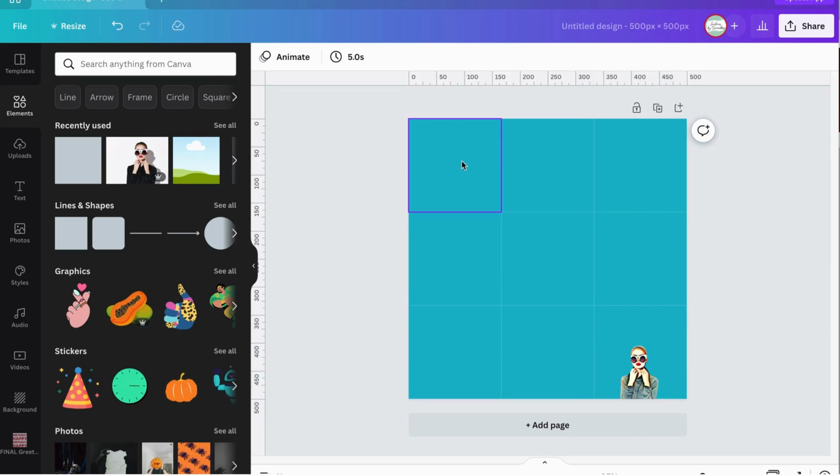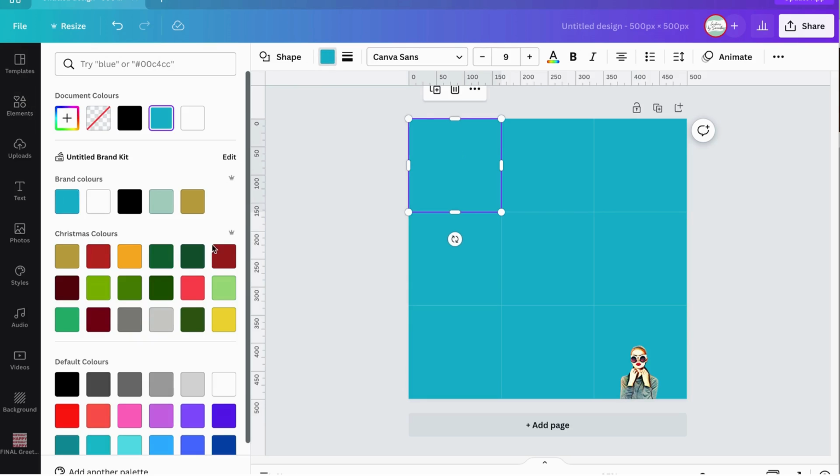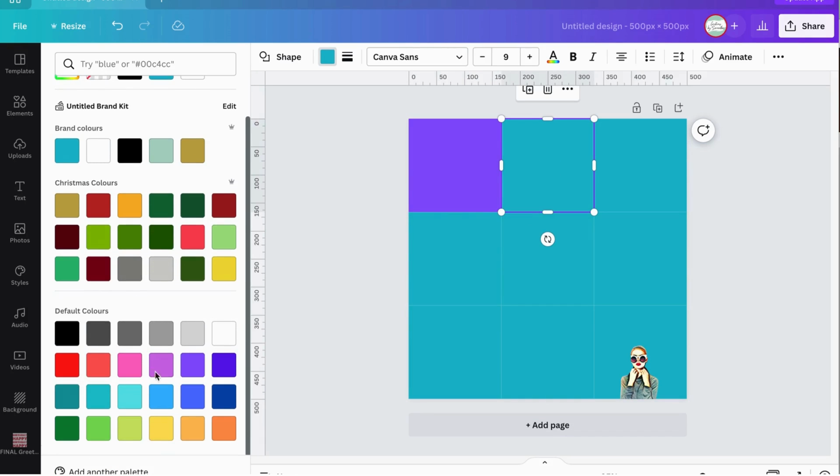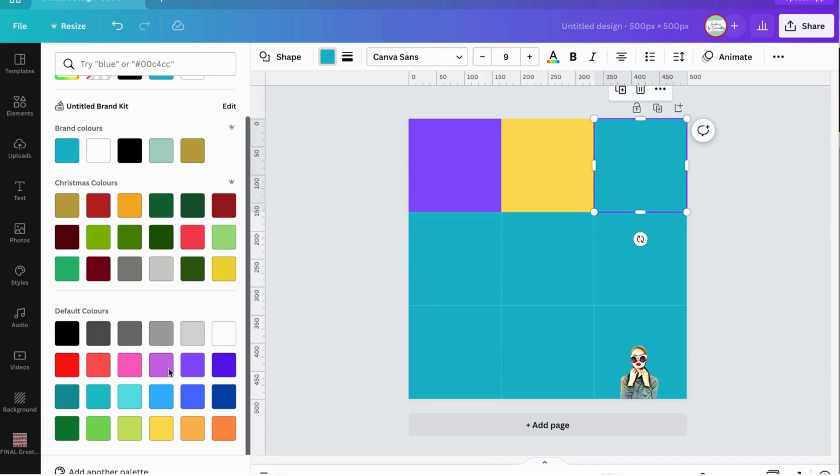So now I need to make the colors here, and they're all going to be different colors, the blocks. So let's start from the top left, and I'm going to change this to, let's do like purple. Then we'll do like a yellow here. Let's try this yellow. Or how about this one? Yeah, that's a nice one. Then we'll do a blue.